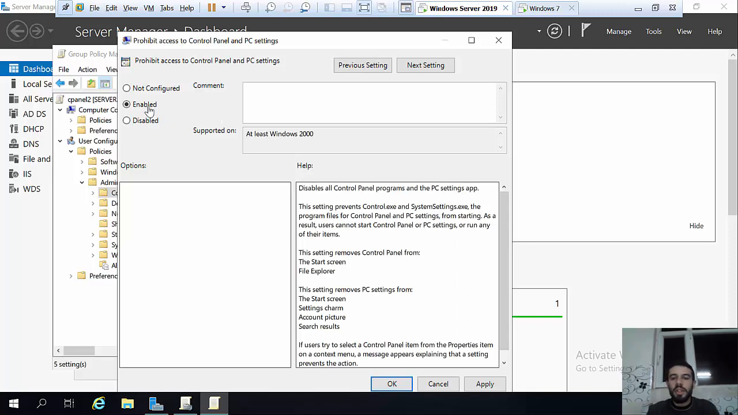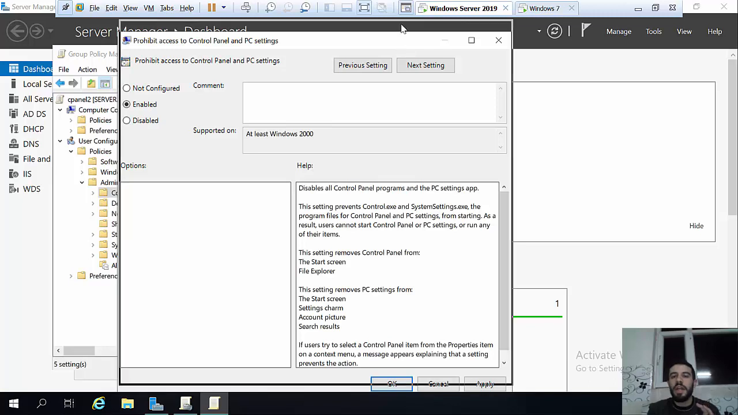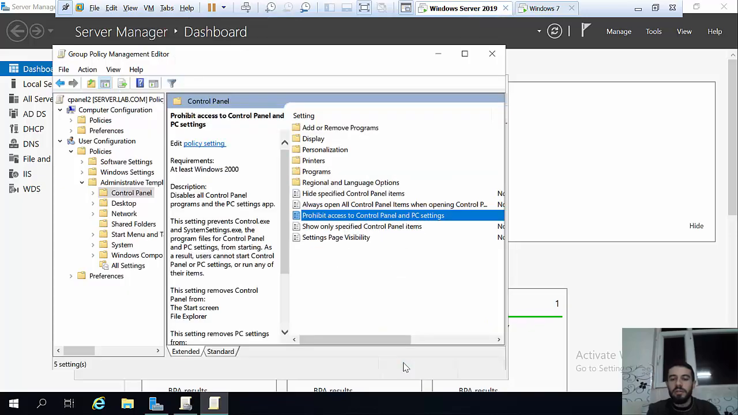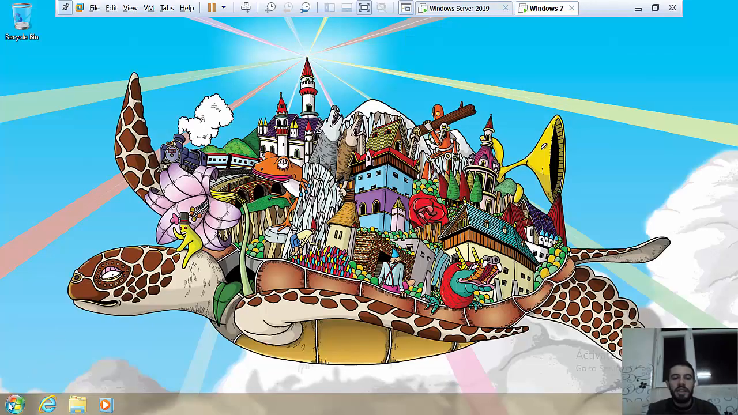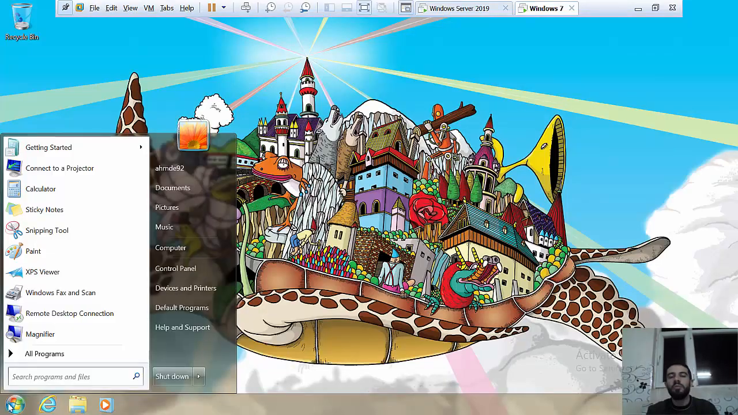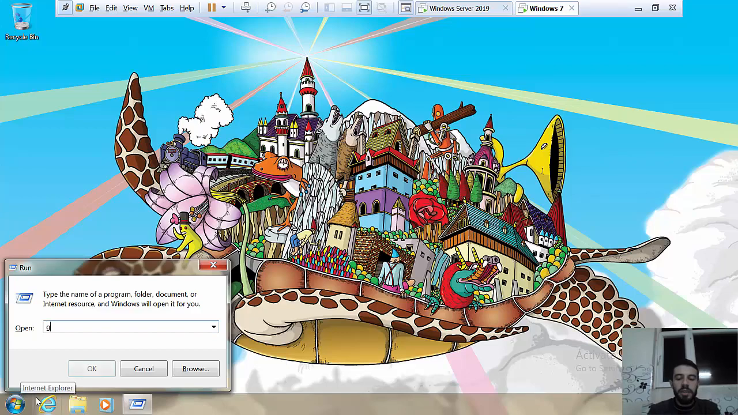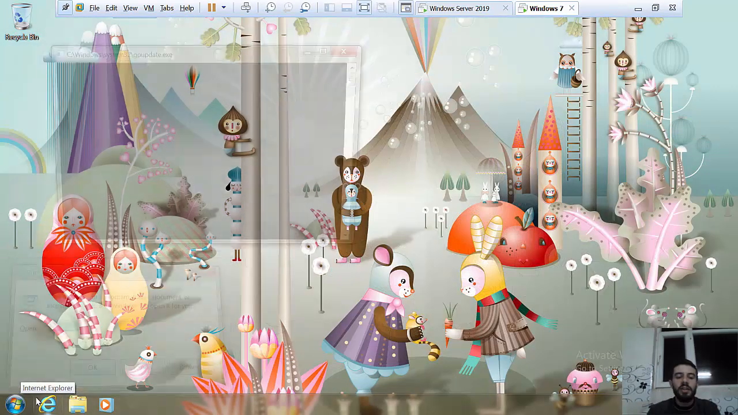Now enable, what does that mean? That means I enable this policy or this rule. That means I prevent the user from accessing the control panel. Apply and OK. Now we said you can restart to implement this or to download the group policy, or just from the Run or CMD, write gpupdate. That means group policy update, and OK.